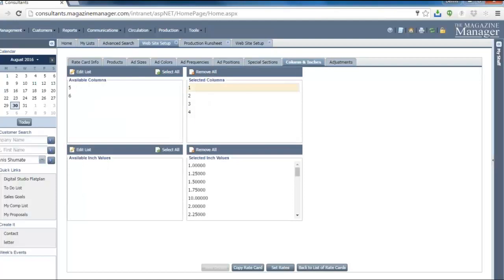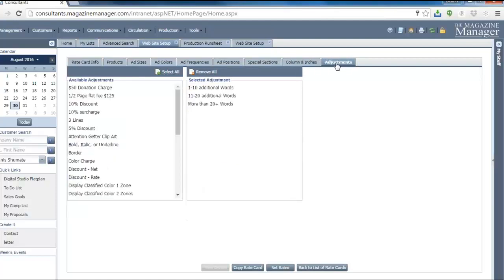Now, the column and inches do not really apply in this case, but the adjustments are a little bit different, and they deviate from the classified display ad. In the line ads, it's if there are additional words outside of that initial 25, like in this example. So if there are 1 to 10 additional words, that's going to add an additional price, or 11 to 20, more than 20, and so on.